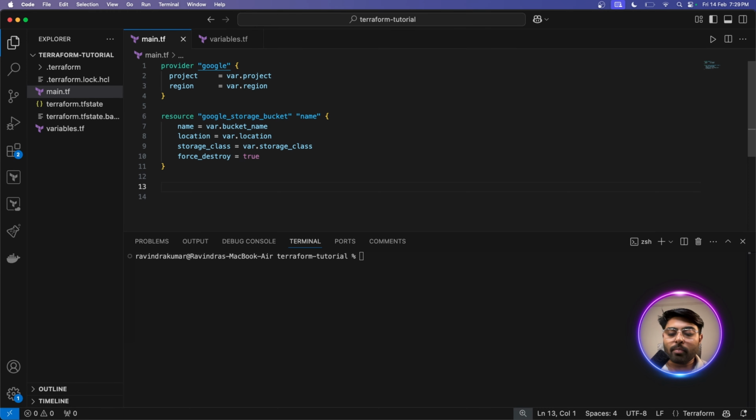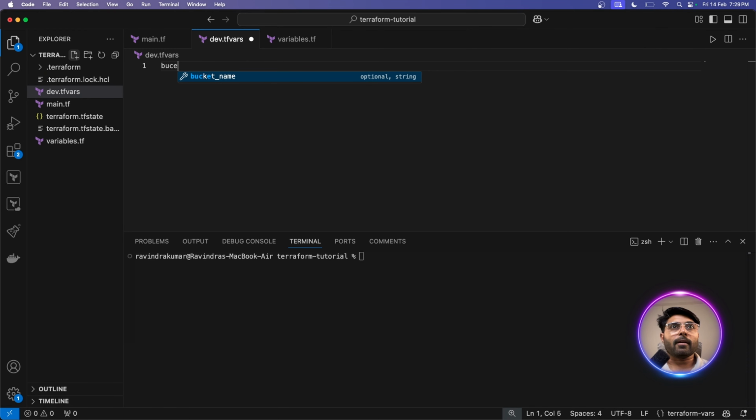In Terraform, you can create tfvars files. During Terraform runtime, you can call that tfvars file to create that particular resource. Let me show you how I'm going to do that. I'm going to create one dev.tfvars file, and here I'm defining the bucket name. Let's say Python Flask, the same name we used earlier.